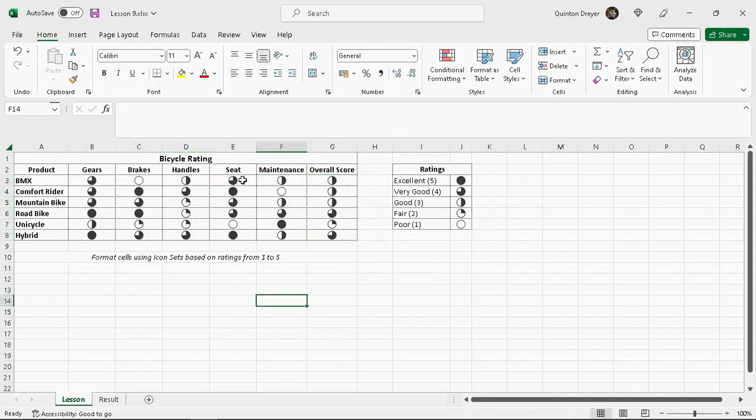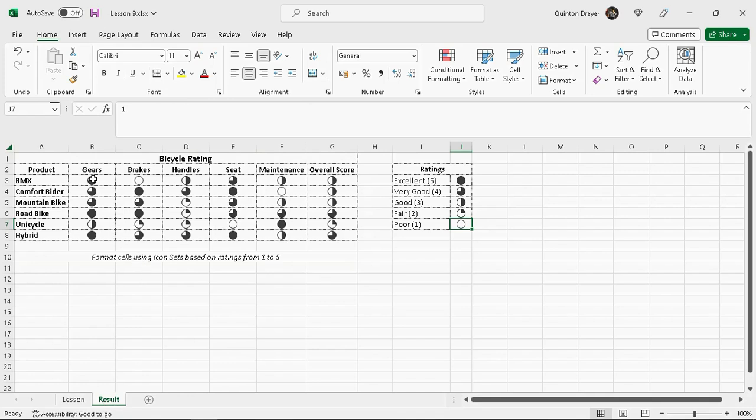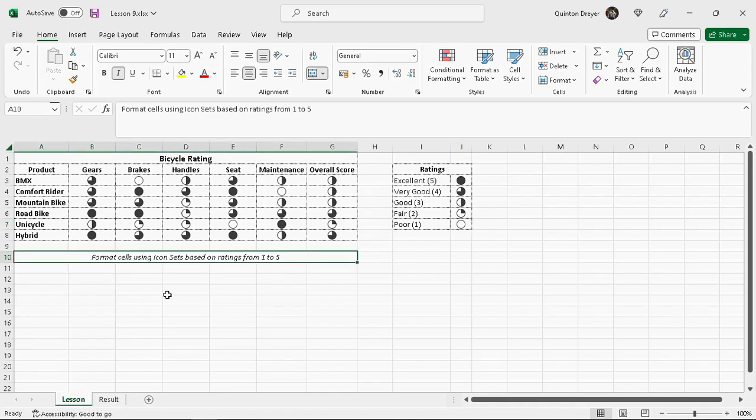And there we go. Now we can display our ratings in a bit more visually appealing manner instead of just a random lot of numbers. And again, you can see that these two look exactly the same. If you need to go back and check for reference, please go to this results worksheet here.